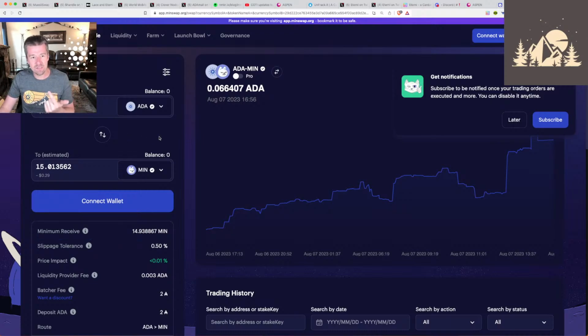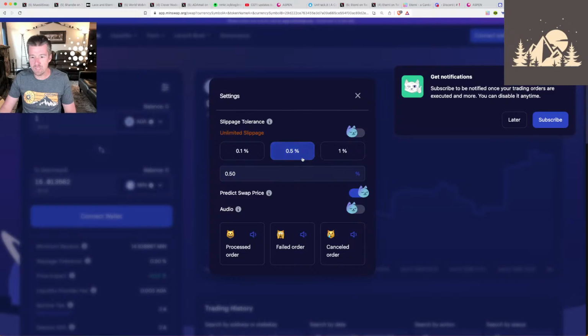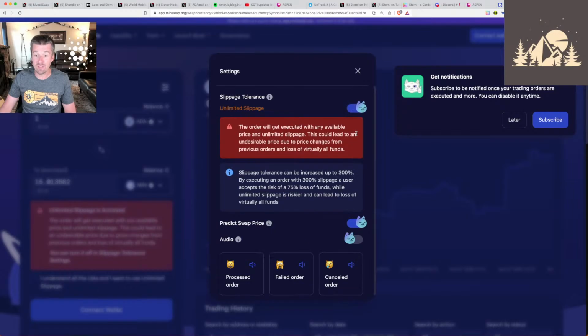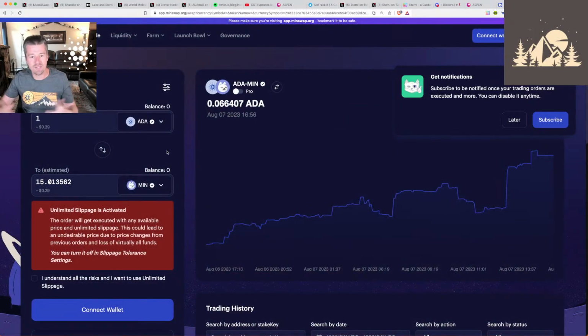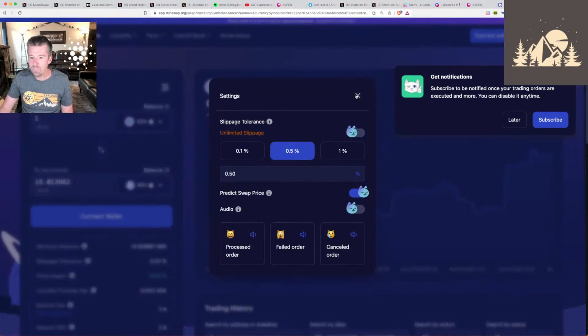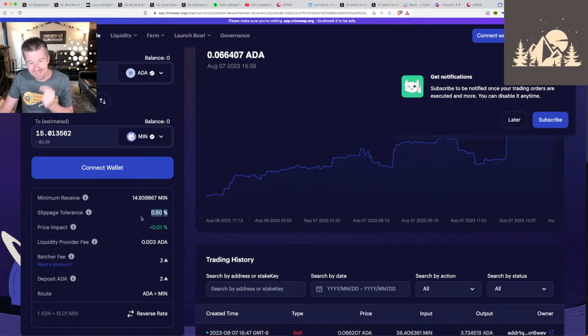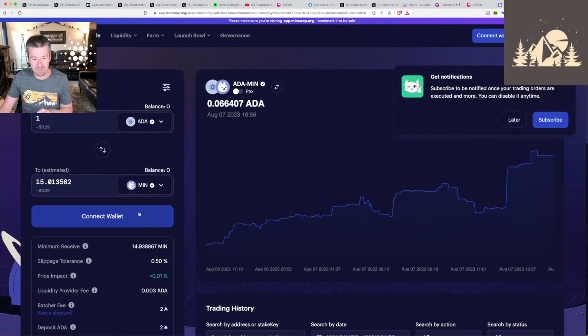Now, some marketplaces offer this option of being able to change your slippage. With MinSwap, for example, they have an option for unlimited slippage, and a big warning pops up that says that in order to get executed at any available price, unlimited slippage can lead to an undesirable price. For example, the price can slip from your 1, 2, or 3% up to maybe 300%, so 3 times more than you were planning on paying. So this is the concept of slippage: how much more you're willing to let the price slip from the price you set and still be okay with the result. Hopefully that's clear on what slippage is.